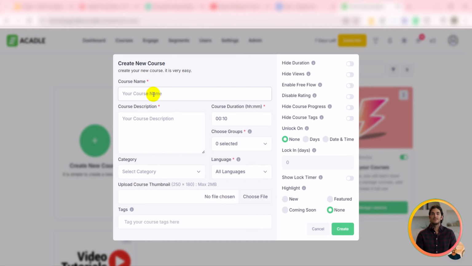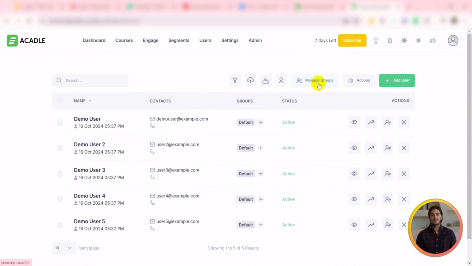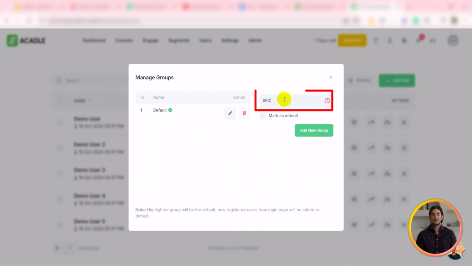Here, you need to give the course name, like SEO course. Course description, like this. Course duration, any. Choose groups. Select the user group to which the course will be available. Groups can be managed from the top menu, Users, Manage Groups. Let's create an SEO user group. Give the group name, and then click Add New Group.